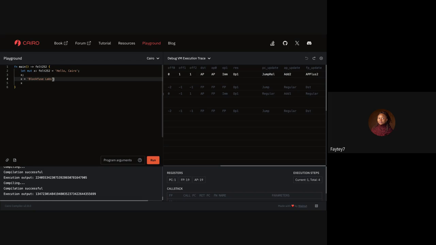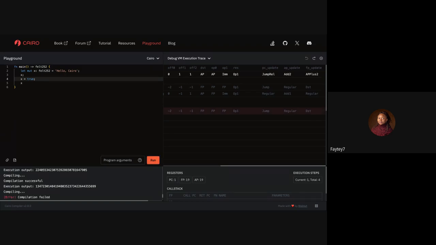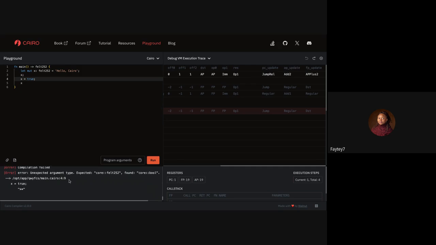So if at this point we decide to make x 8, or let's say we try to make it true, if we run this function, it is supposed to give us an error. So it gave us an error, and it said unexpected argument type. It expects x to be a type of felt 252, but found x to be bool. And then it highlights it. It even shows you the line where the error happens, and then it tells you this can't work because this is not a felt data type. This is a boolean. This is expecting a felt, and so I cannot compile this code, and then everything errors.